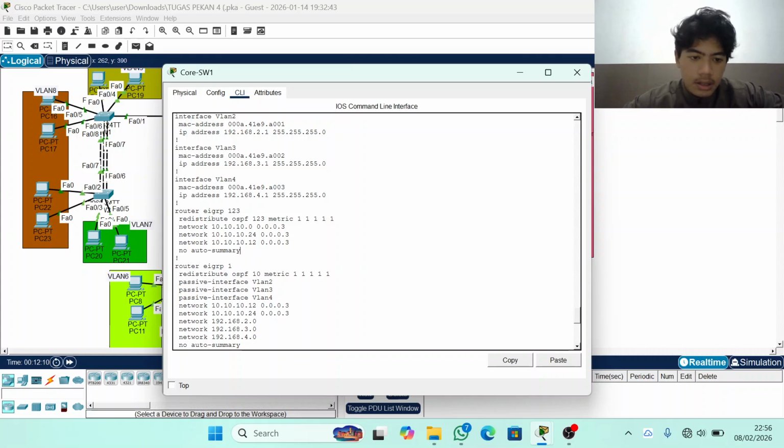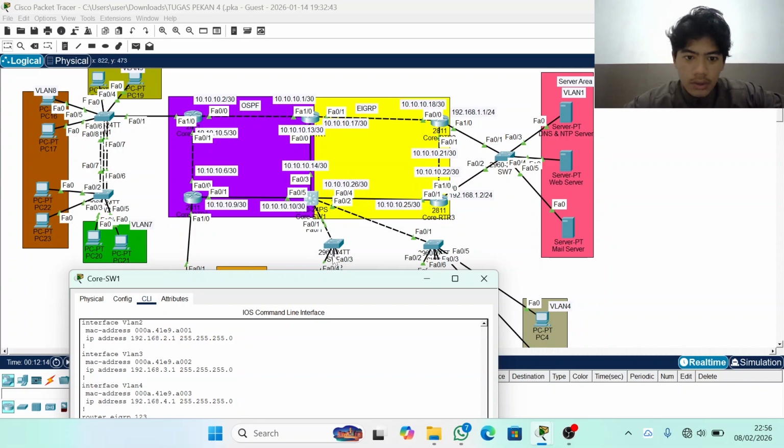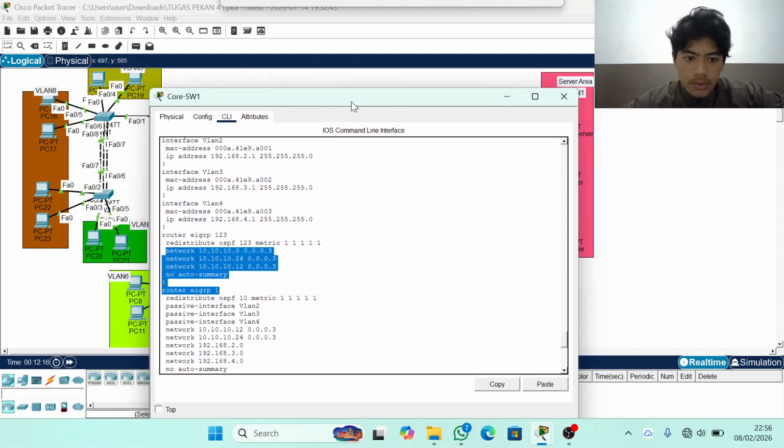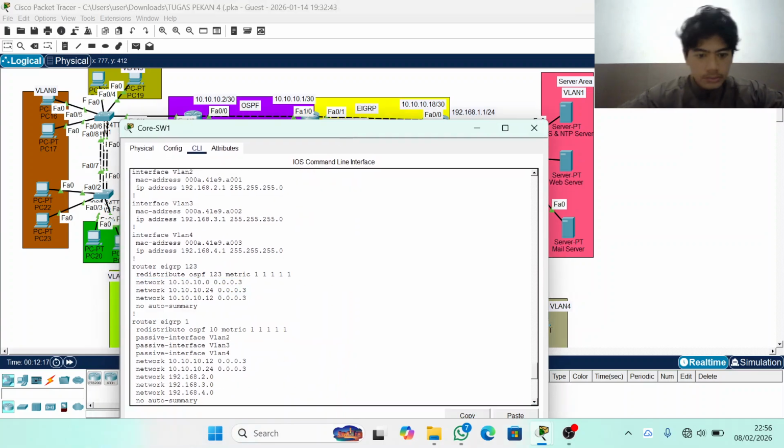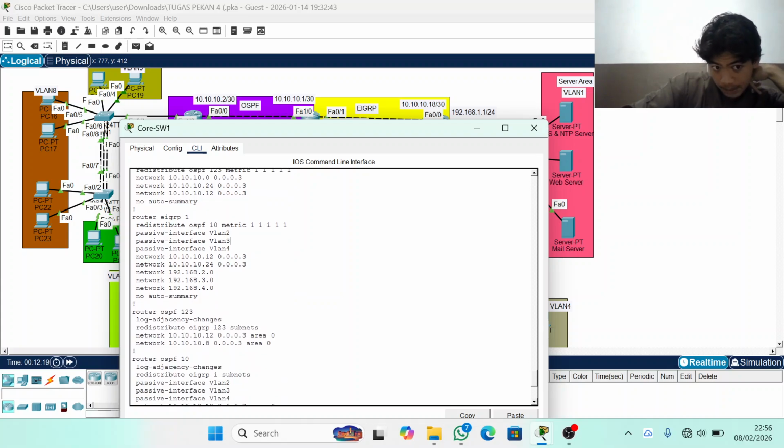And then for the router EIGRP, we're gonna use the redistribute method on this multi-layer switch. So there you go, you can see redistribute OSPF 123 metric of 1 1 1 1 1. Then for the network, you just gotta see right here for the network to the top. So this is the EIGRP, right? Yeah, to the top, and then the /24 right here. Interface and stuff.